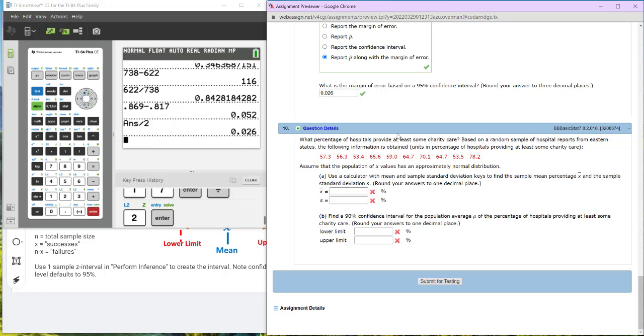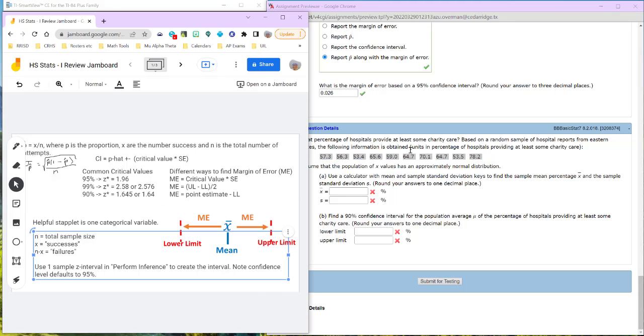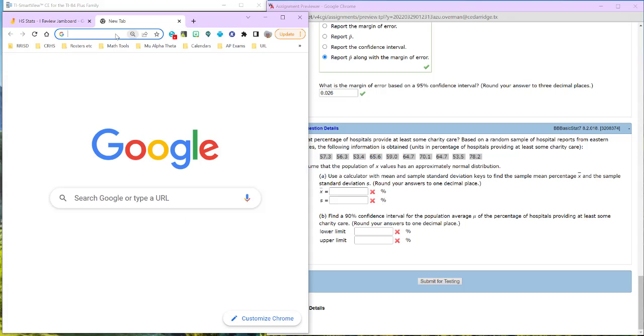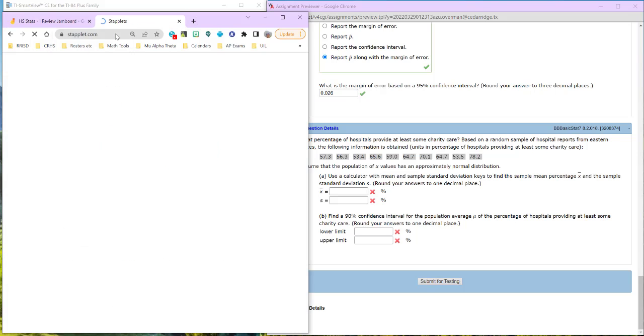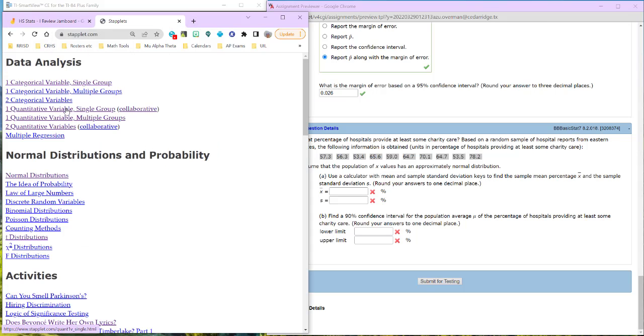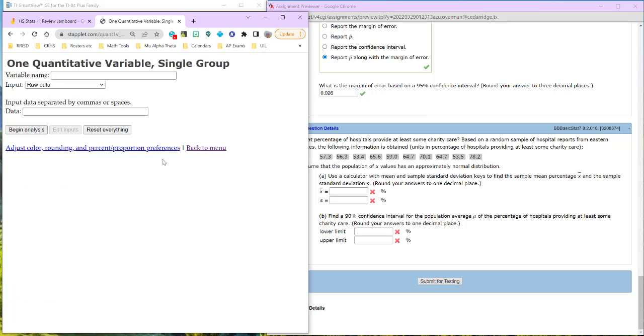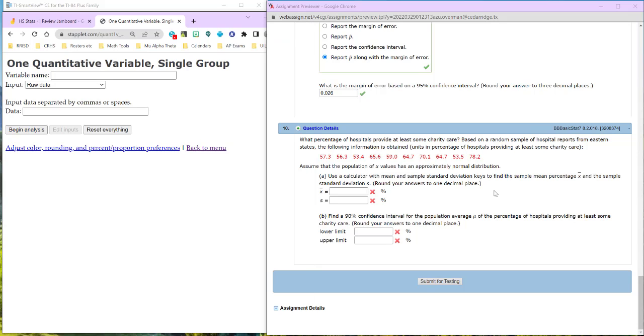So now we're to our last data. We want to do a list of data. So automatically, you do a list of data. You don't even have to read the problem. I'm copying the data. I'm going to go to StatKey. And we want the one quantitative variable. So far we've been using t distributions and normal distributions, but we want one quantitative variable, single group, raw data.